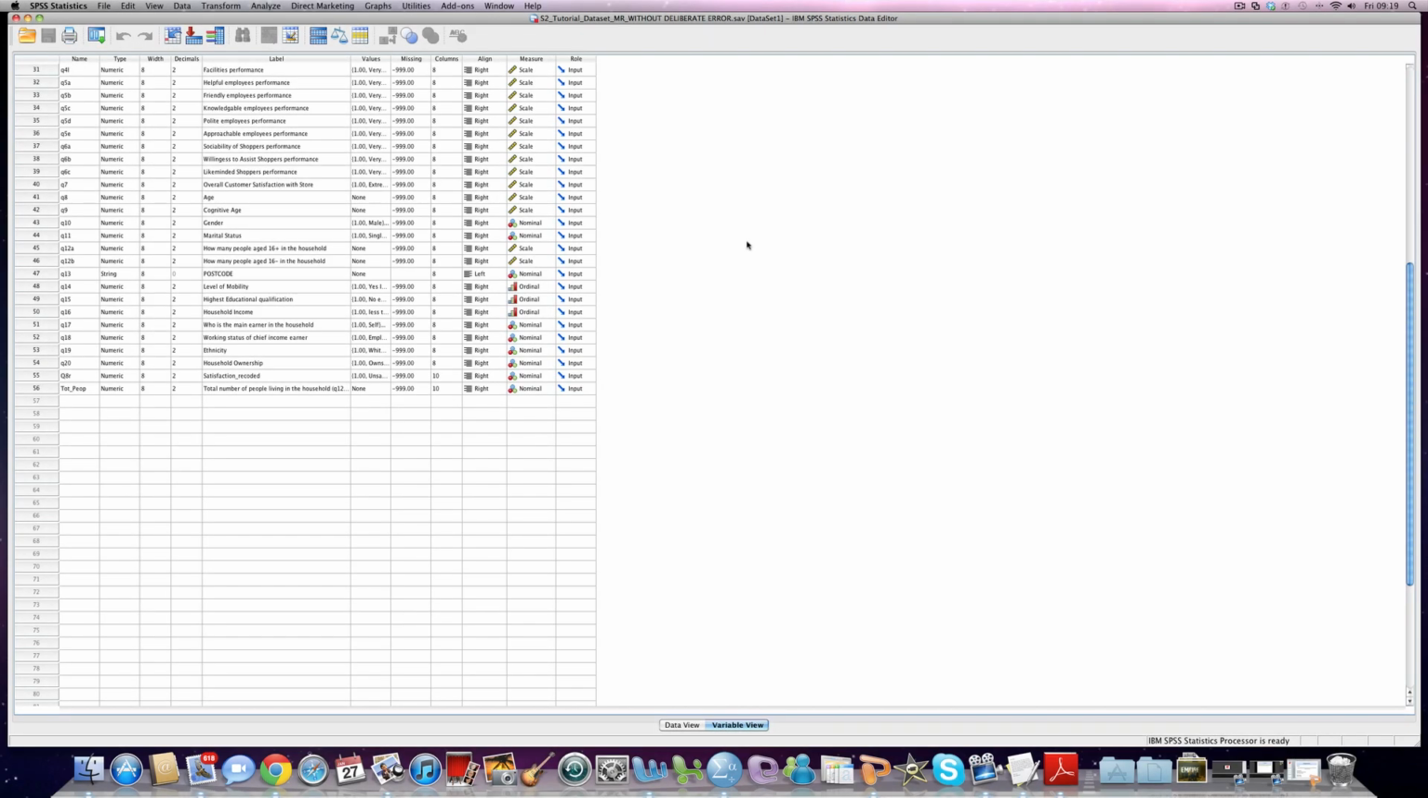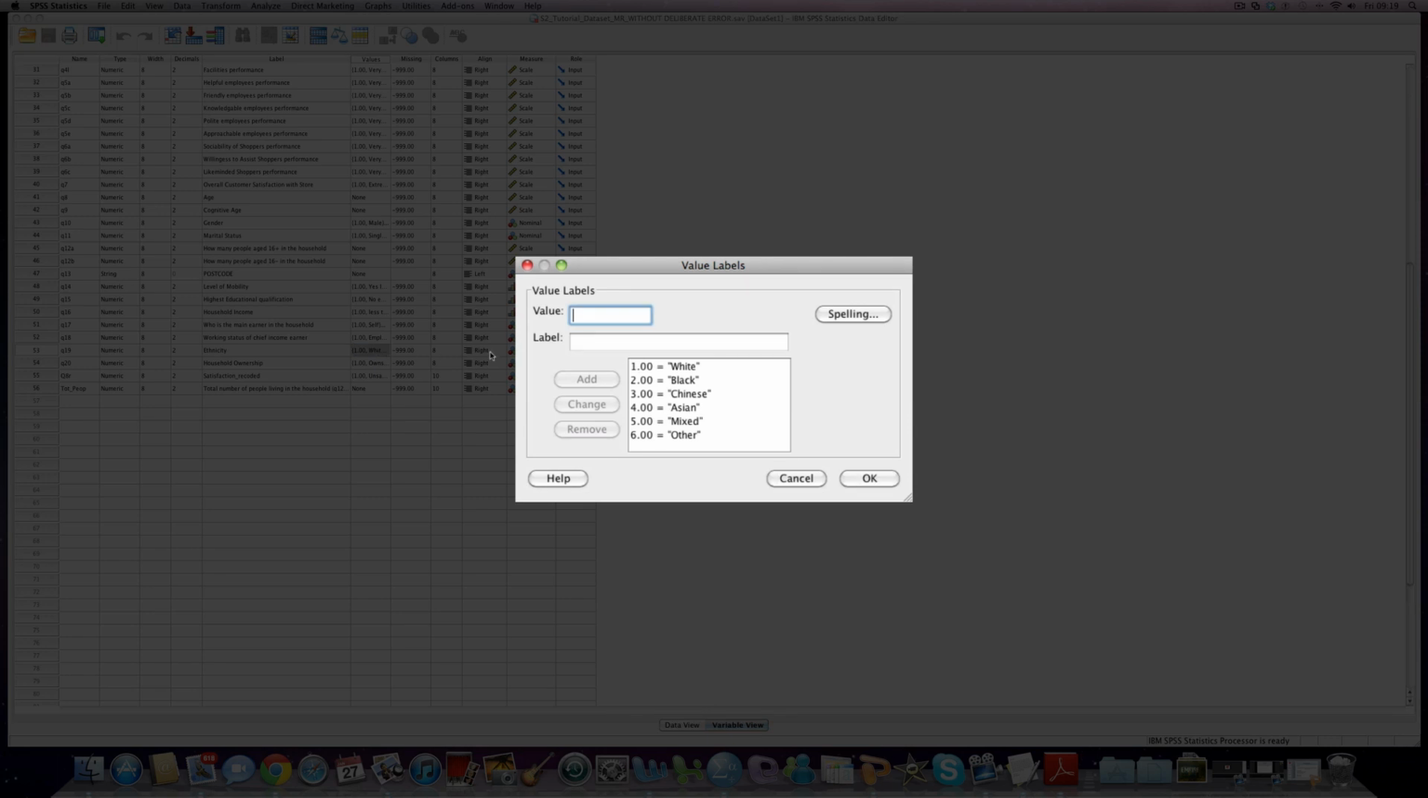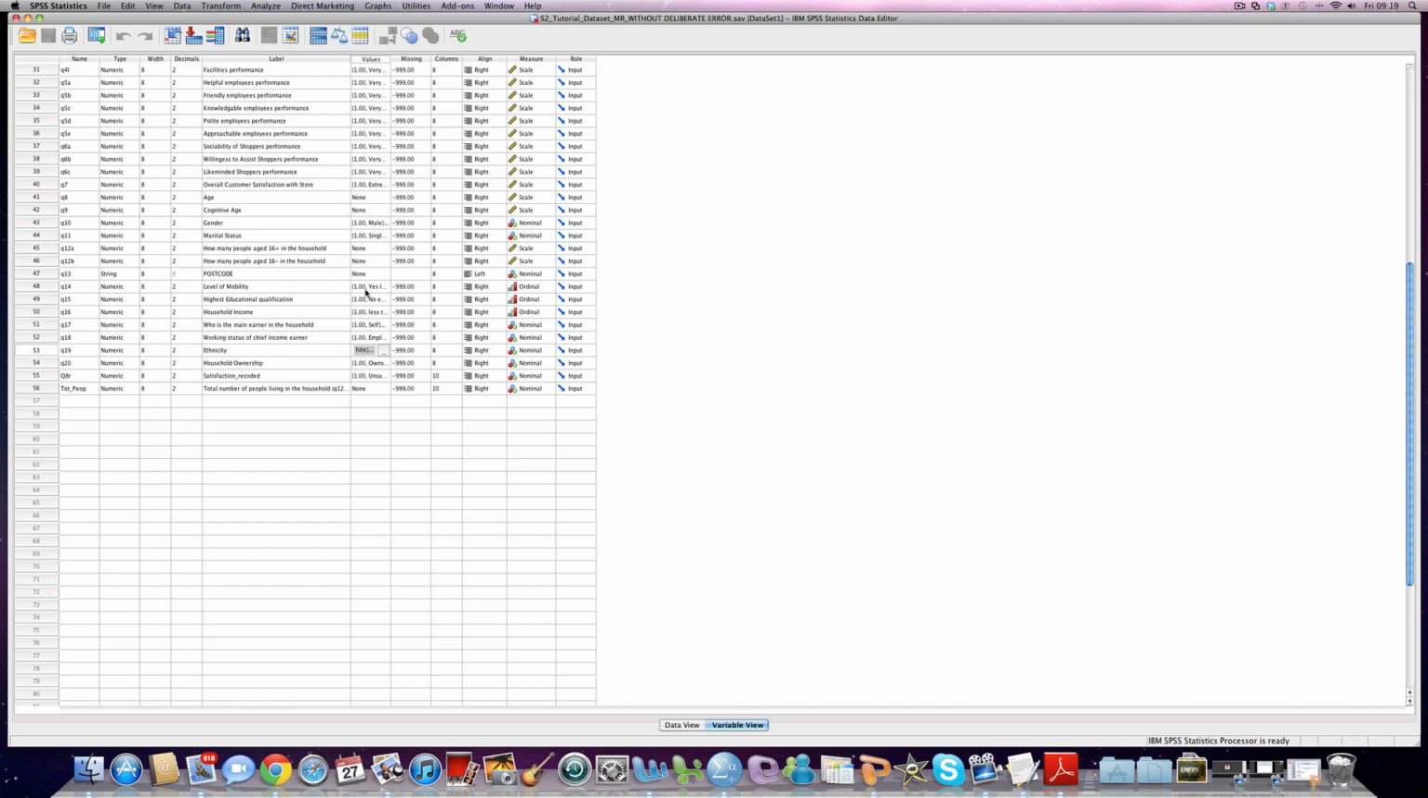Okay, so within the SPSS file, the variable that we're interested in today is question 19, what is your ethnicity? Now, if we click on the values button, we can see that there's 6 options available for people to self-report their ethnicity: white, black, Chinese, Asian, mixed, and other. Our objective is to identify what proportion of people said that they were of mixed ethnicity.